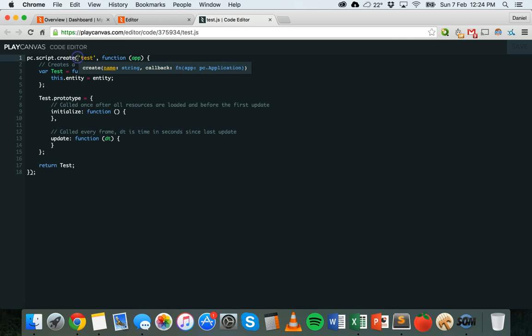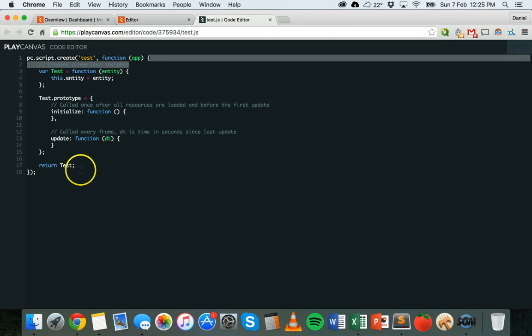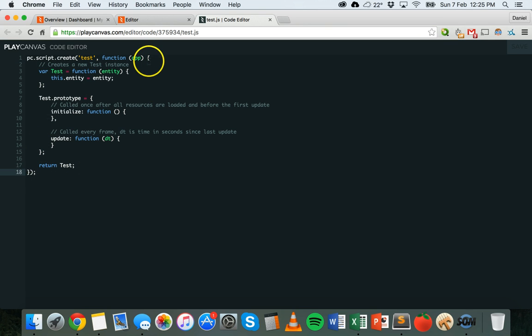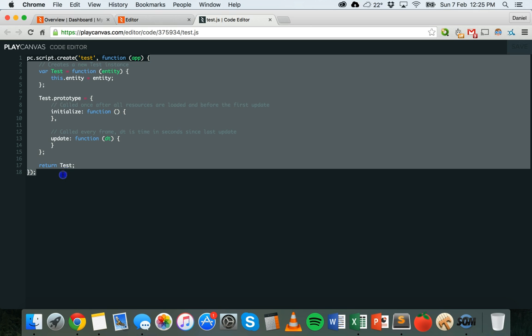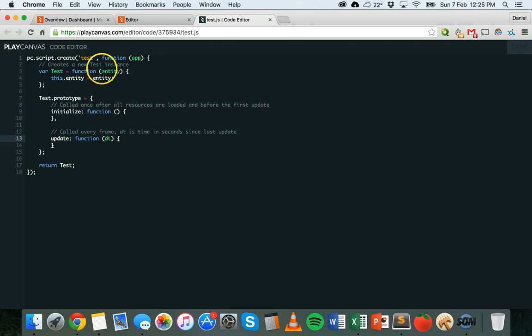Alright, notice that there's a normal bracket here as well that's open, and then it closes down here too. So all that you need to know for the moment is that this line needs to be here. It'll be in every script, and it contains the name of the script, and then function, app, and then make sure that you close off those brackets down the bottom. So everything inside these brackets is code that belongs to this script.